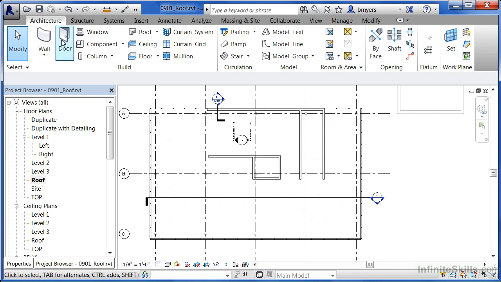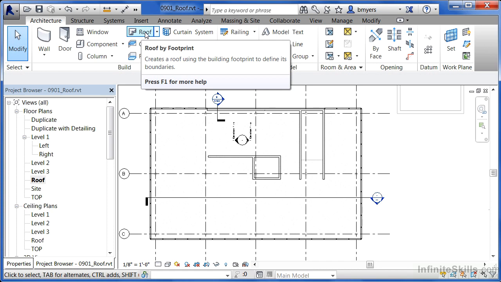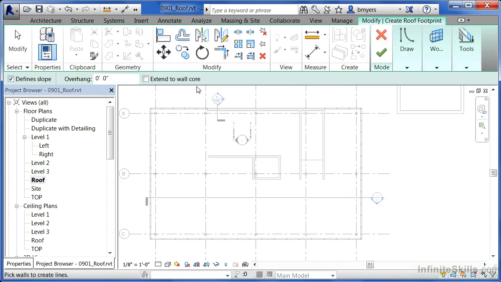To accomplish that, we need to activate the Roof tool from underneath the Architecture tab on the ribbon. Select on Roof, and before you do your first click, there's an option here that says Define Slope. This is going to be a flat roof. We don't want to have any slope, so clear that checkbox out.